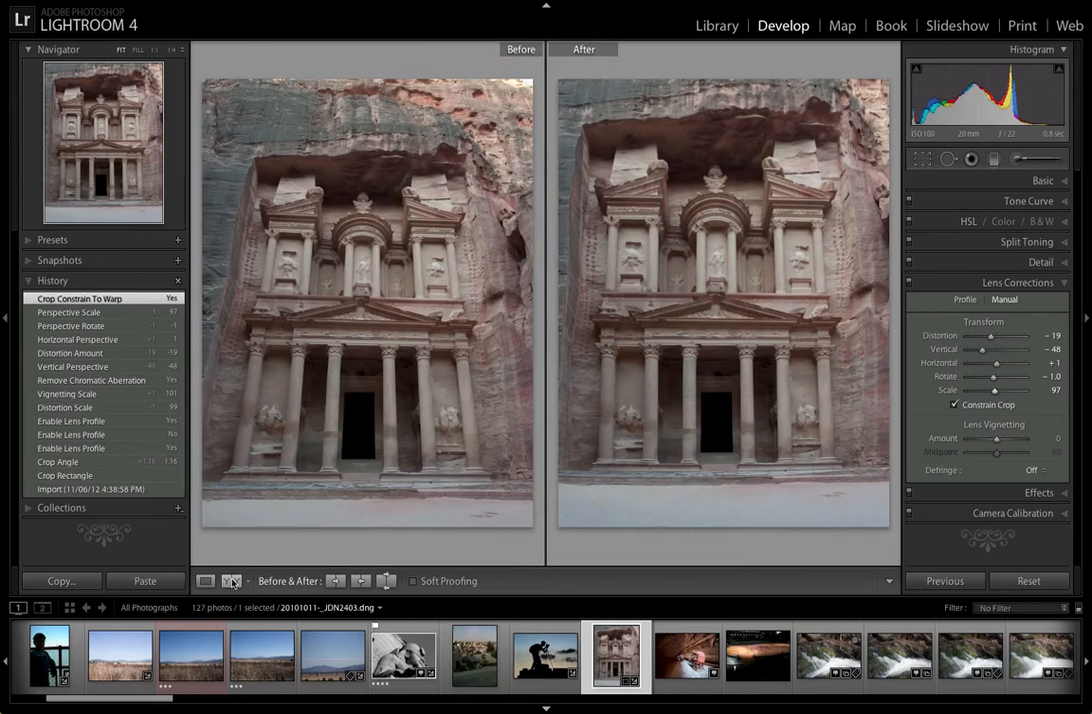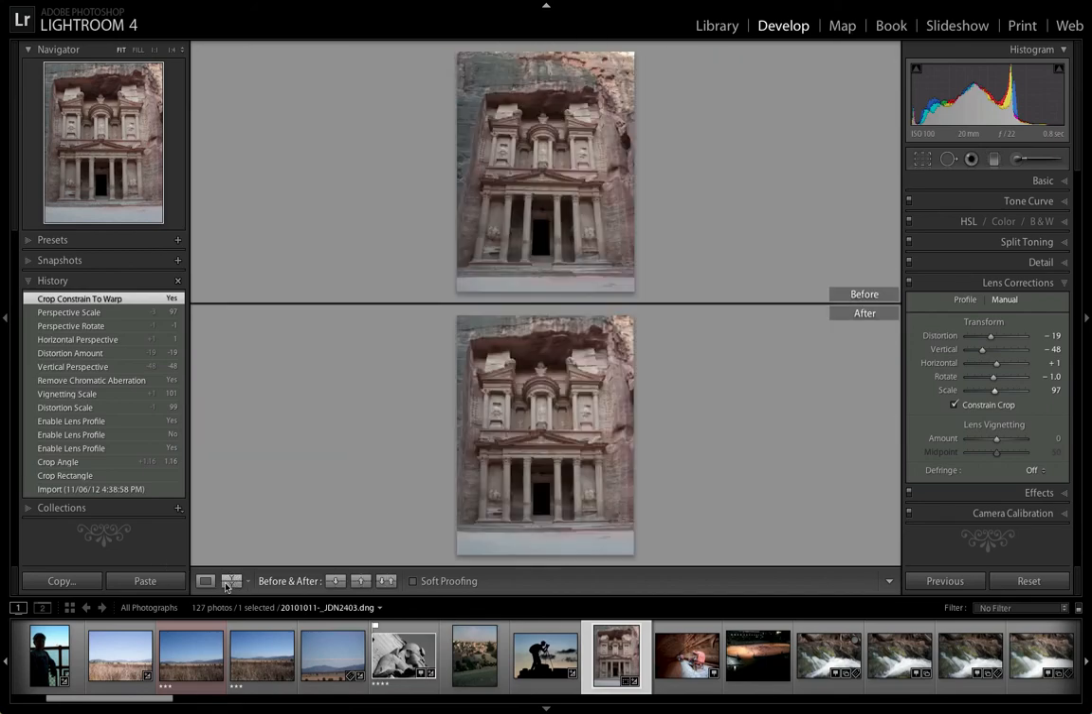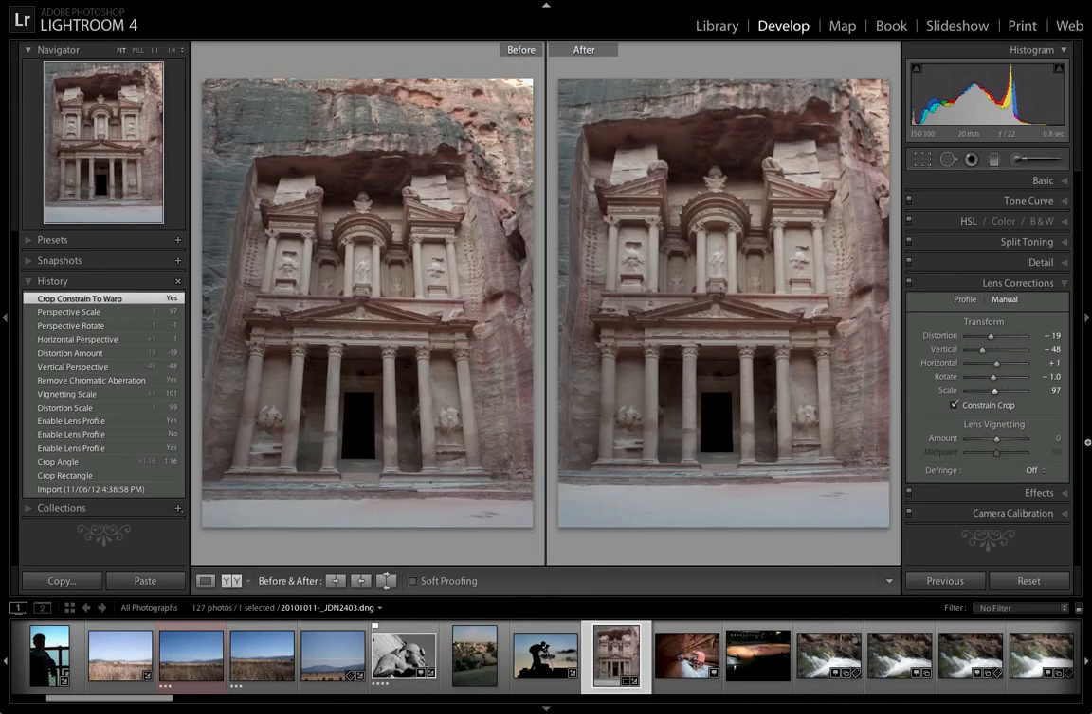Look how we've straightened this building up. So you can do this with photographs of buildings, lots of things. Come in here and you can manually control that. It also will give you an option to, oops, I'll just flick through a few of these. It'll also give you the option to do lens vignetting here as well.